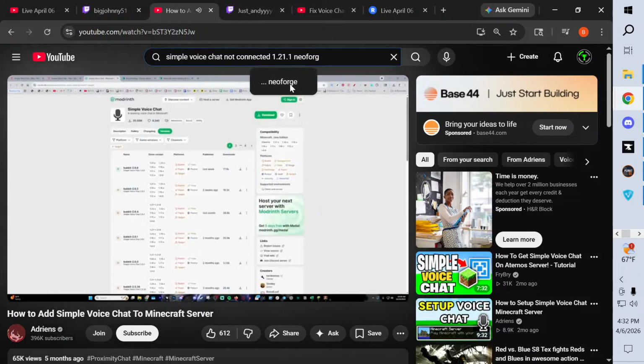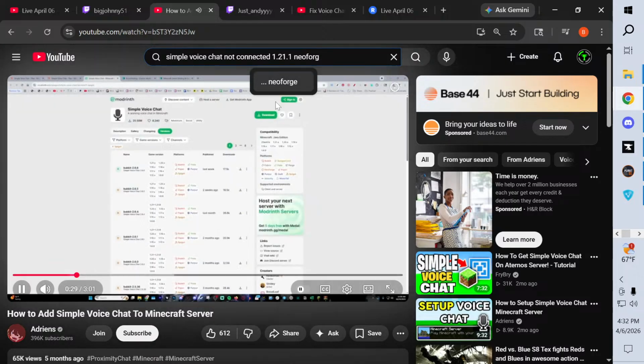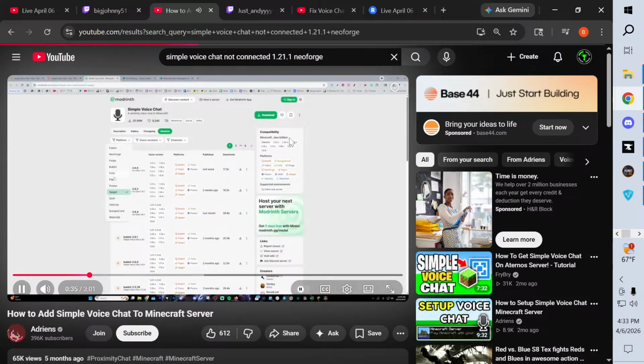You're going to need the plugin. Okay, you're gonna need the plugin, install it, put it into your plugins folder on your Minecraft server. Make sure it's something like Spigot, okay, or Paper.